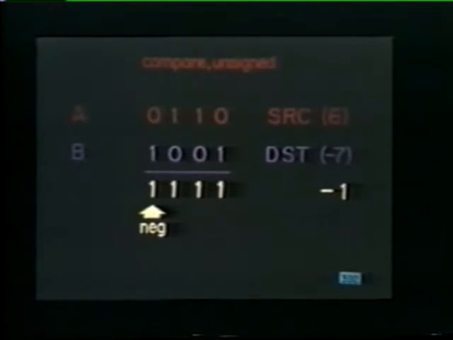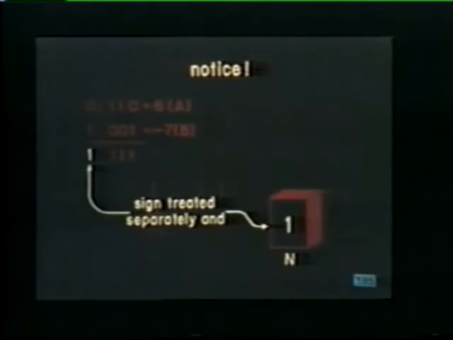In doing a compare with an unsigned number, the instruction subtracts the destination from the source. In this case, it subtracts 7 from 6. Notice that adding the 6 and -7 results in a negative answer. A negative answer indicates that the destination is larger than the source, or in this case, A is less than B. Notice that the computer is interested only in the sign at this time, and because it sees a minus, it sets the N bit. Therefore, we can summarize by saying if A is less than B, then the N bit is set, provided we're dealing with unsigned numbers only.